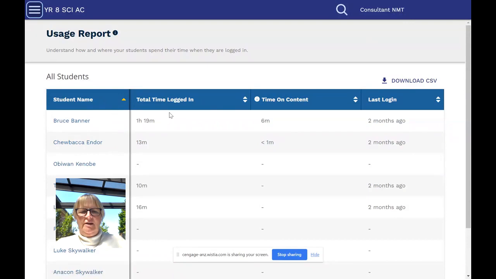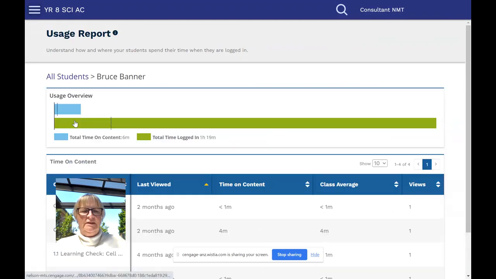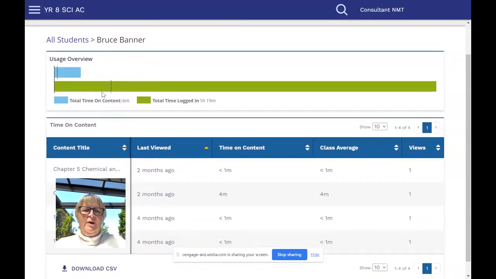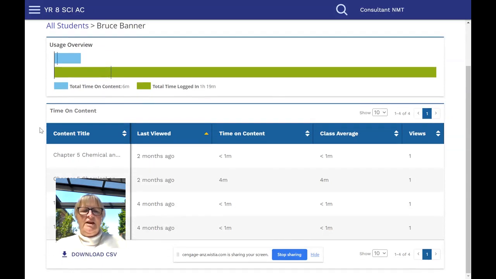He's been in for an hour and 19 minutes, but he's only spent 6 minutes on content, and his last login was 2 months ago. So you'd have to question how much he's done if he's been in for 6 minutes. If I want to look into that further, I click on his name, so I can look at any student this way, and you will see a comparison of when Bruce has been in the platform as compared to the average of the class.